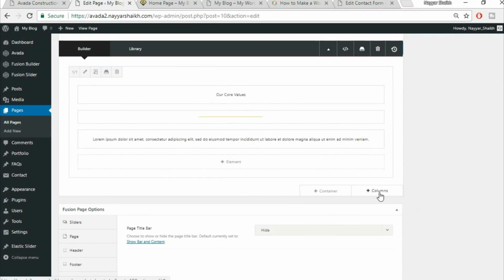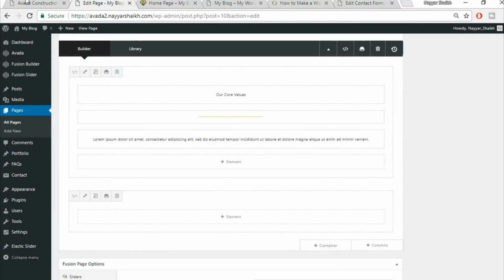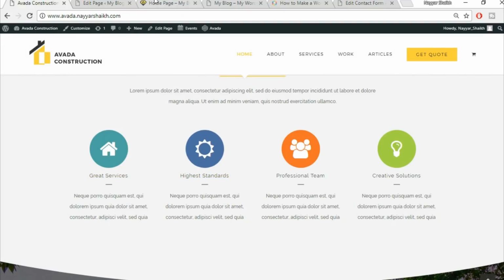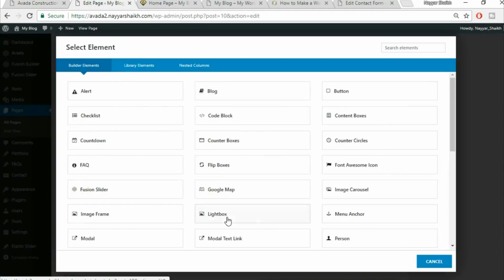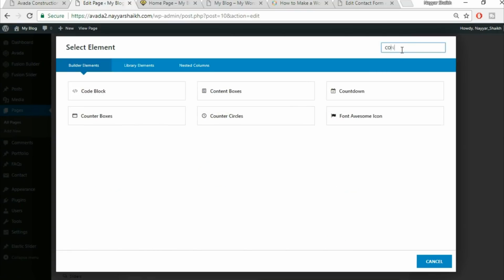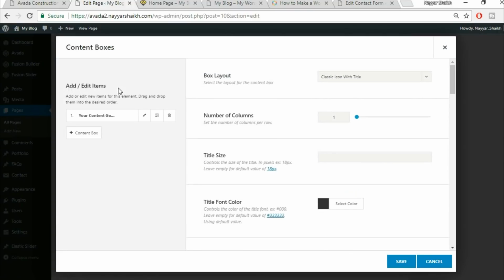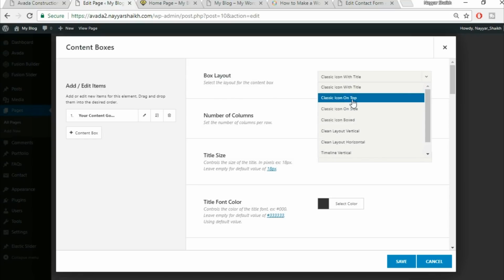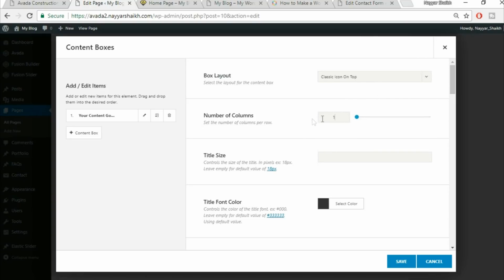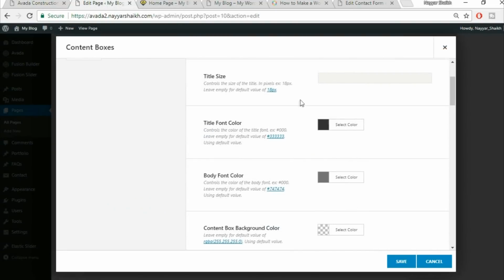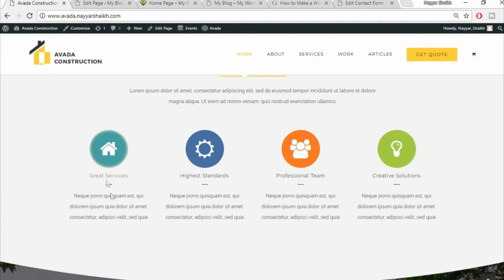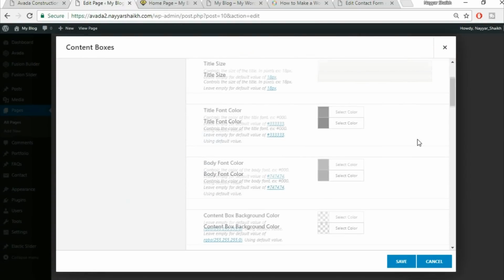Okay, so click on add columns, single column, and these things are called content boxes. So just click on add element, search for content boxes. Here it is. Now box layout, select classic icon on top. Okay, number of columns, select 4, because here we have 4 different columns, as you can see. Now title size, let it be 18 pixel, that would be fine. Okay, title font color is black. Here also we have black, that is fine.